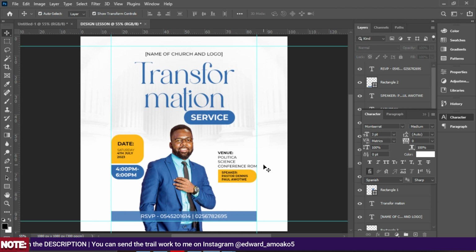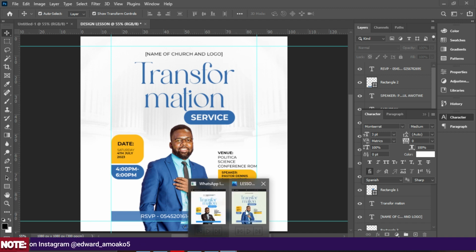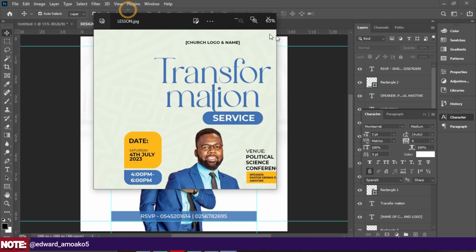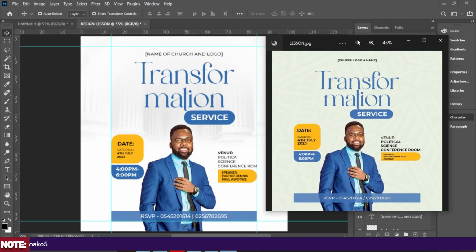So this is it, and this is very simple. You don't need to stress yourself, you don't need to struggle a lot. We are done with our design. Very simple and catchy. So let's check the design. So this is the work that we just did. You could see that there is no difference in it.